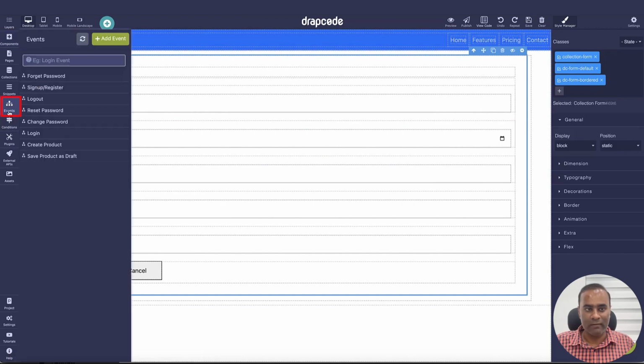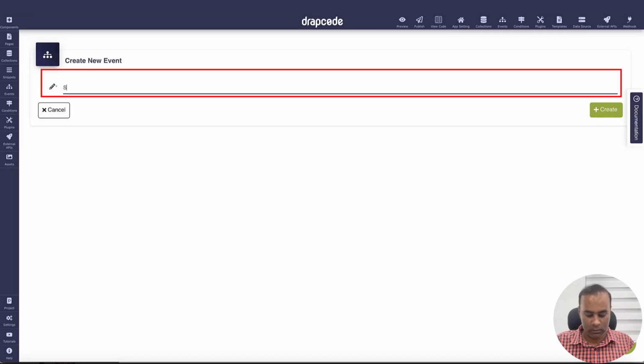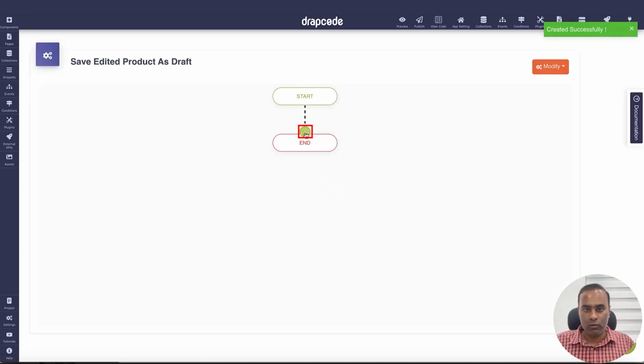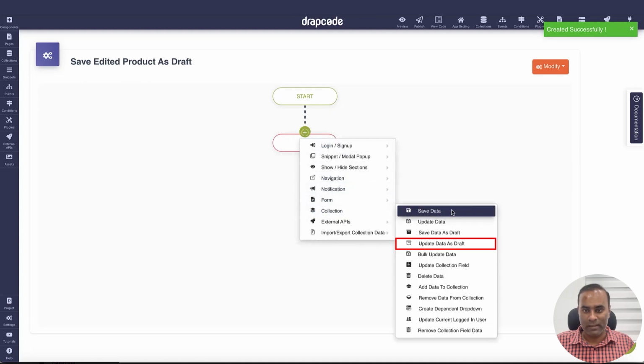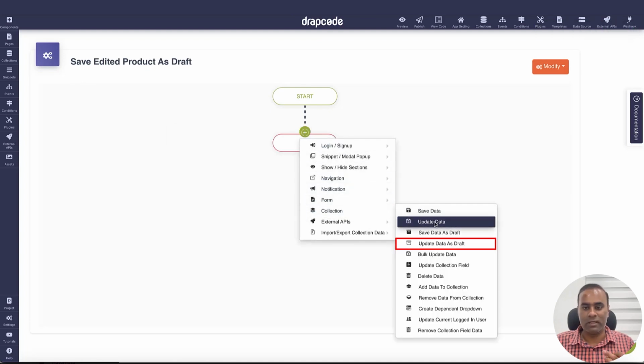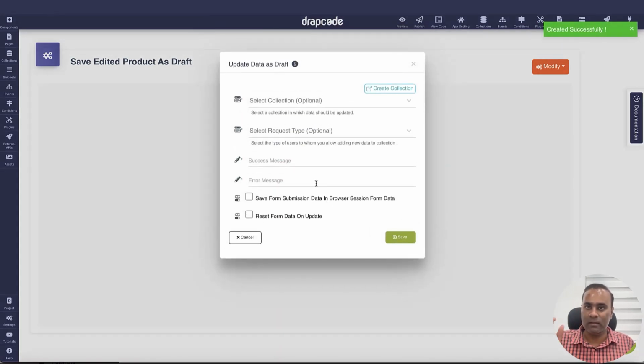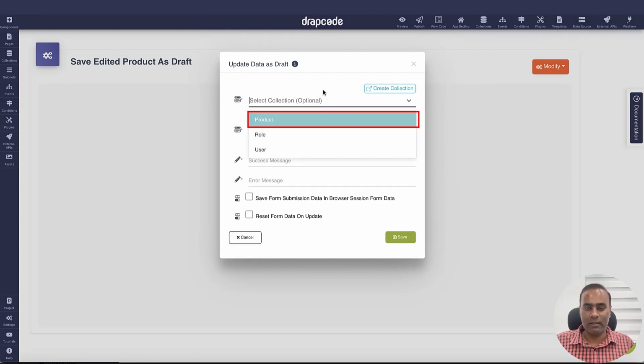We'll go create an event. Okay. I'll say add event, save edited product as draft. You can give whatever name you want to give. So now what I'll do in the collection, instead of update data, because traditionally when you are updating, you will say update data, but this time we'll say update data as draft, so that it checks that is draft flag, so that we know that the product is still in a draft mode.